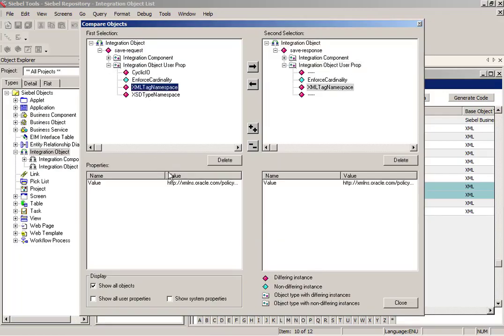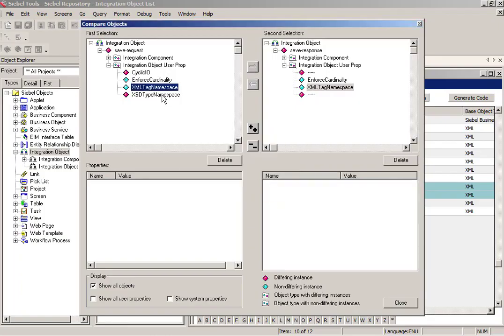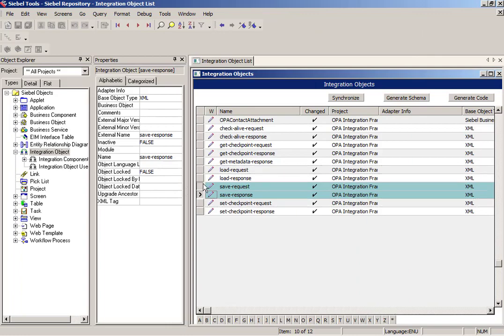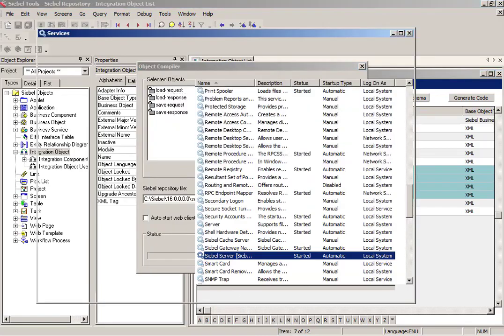What I tend to do is use the Siebel Tools comparison window to make sure that there are no mismatches on the XML namespace. Specifically, it should match the SOAP action pattern that you set up in the connection, which in my case was 12.2.5 rather than the 12.1 or whatever it was that was in those integration components.